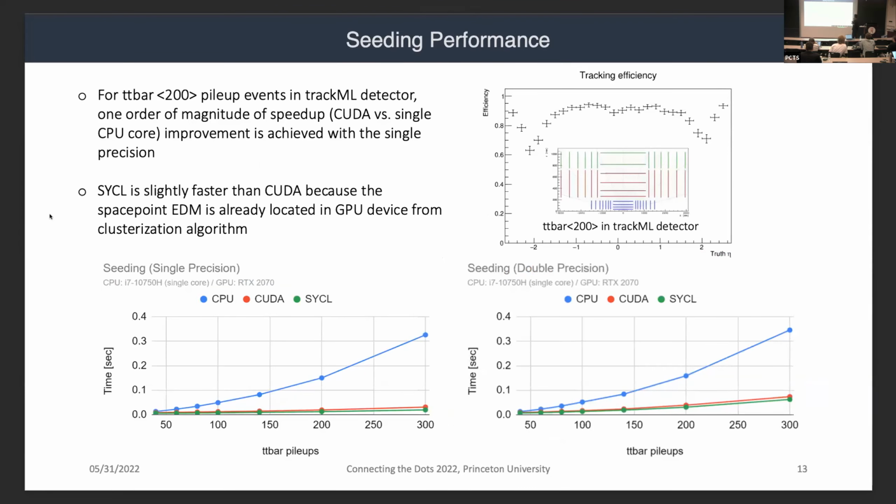And so this is the performance plot, and this white figure is showing the very preliminary seeding efficiency from the seeding algorithms. And the speed itself is not so bad compared to the single core CPU. It's about a factor of 10 for the 200 pileup events in the track element detector.